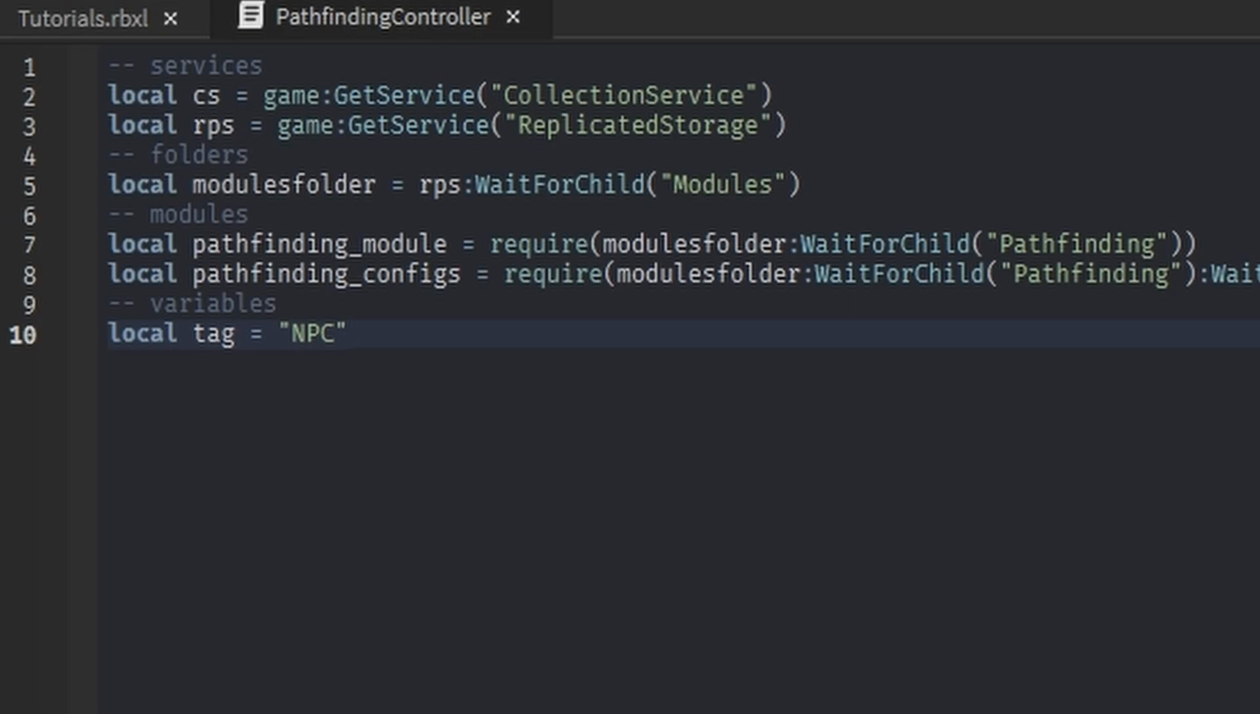Okay, so I just went ahead and put in some variables and I'll explain these one by one. First off, we get the services, and this service right here is the collection service. This is what we're going to use to detect which NPCs in the world will be affected by our pathfinding module script. Now let's move on to the second one below it, which is replicated storage. You know what that is, just this replicated storage over here. And this modules folder, which we have made earlier, and which is right here. And we have this pathfinding module and this pathfinding configs module that is under the pathfinding module.